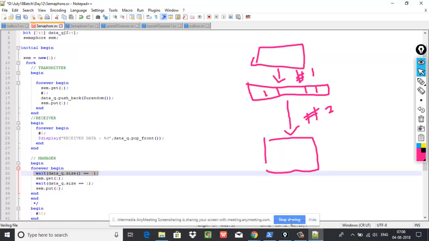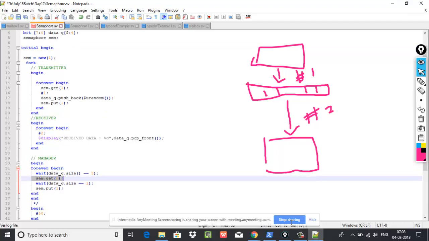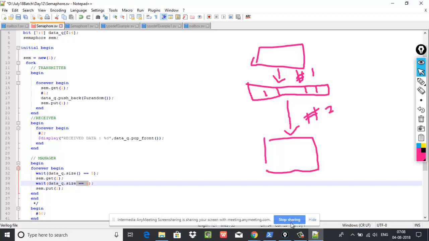Now the moment the size of the queue becomes 5, what this guy does is it snatches the key from this guy. Now, then what it will do? It will wait for at least 4 elements, or wait for size less than 5. So always there are 5 datas available in the queue. Now the moment there are 5 datas, you snatch the key, you wait till one data is pulled out. Then what you do is put the key back so that he keeps filling the queue. So always the queue size will be 4 5 4 5 4 5, because the transmitter is twice as fast, right? So you need to give him some buffer space, like this.